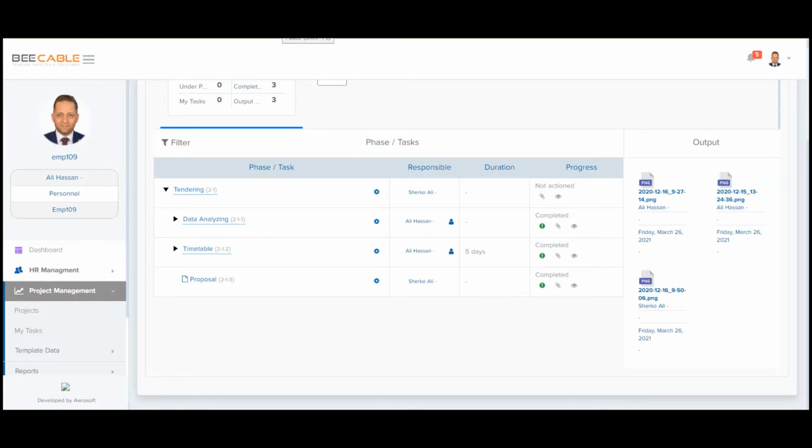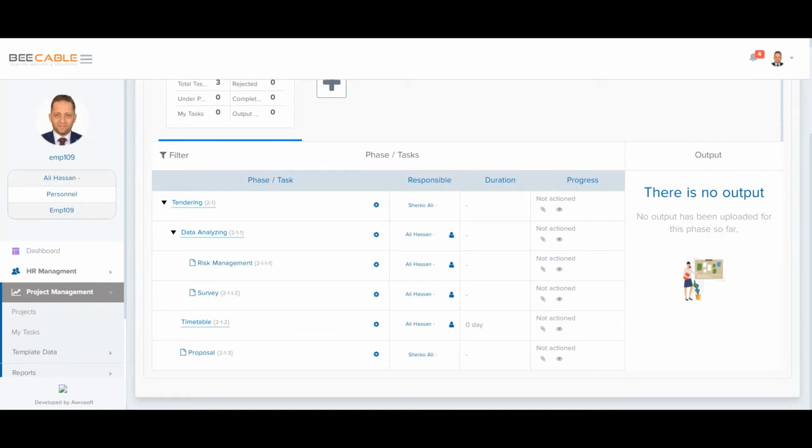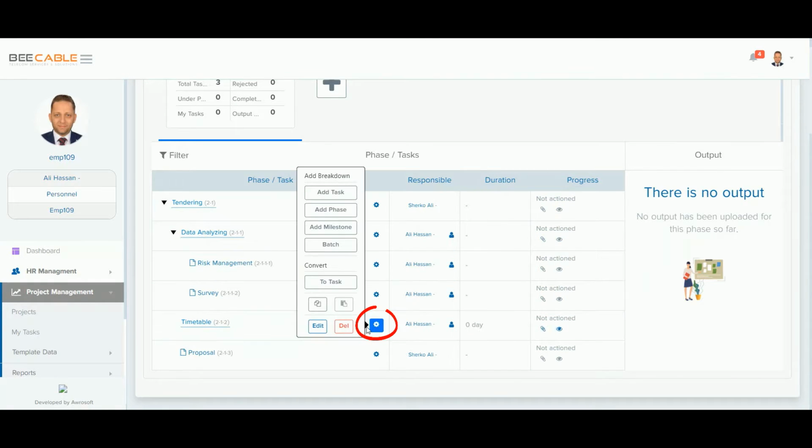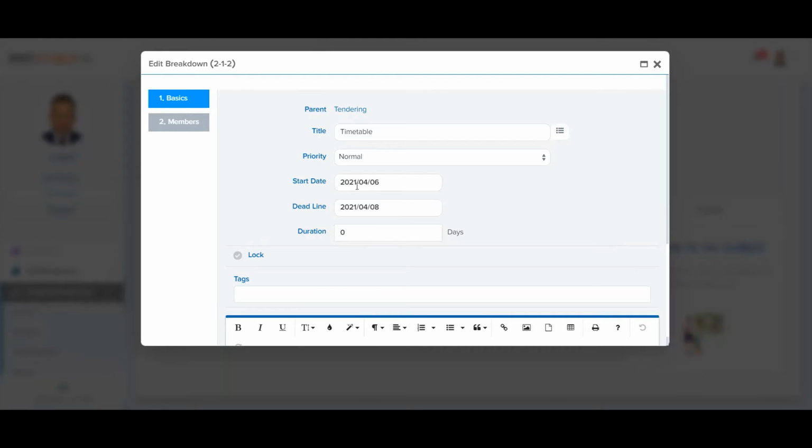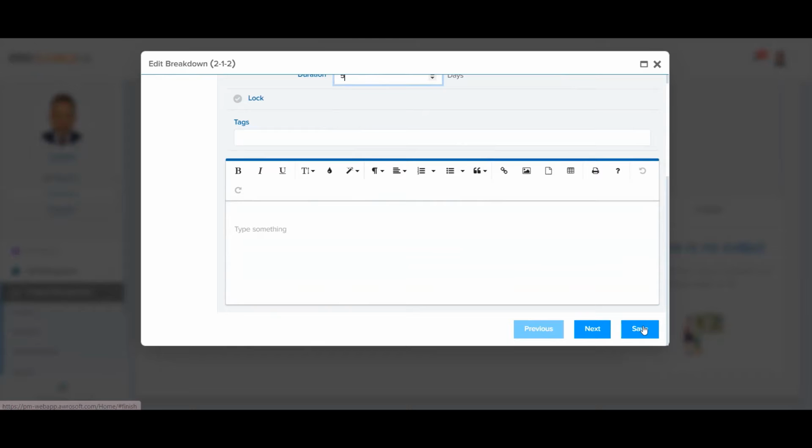PMO Director is able to add the estimated scope of the project by breaking down this subphase into some tasks. But first he needs to set a duration for this subphase, since the procurement team left the decision for him. For this purpose, click on this icon and then Edit and set the duration for this task. For example, I'll be choosing 5 days. And then click on Save.